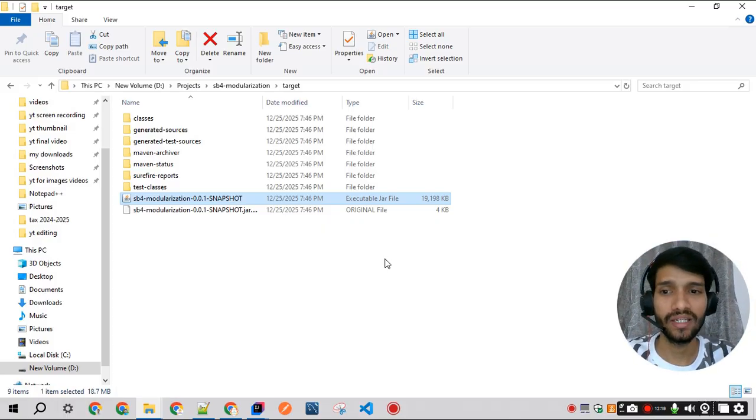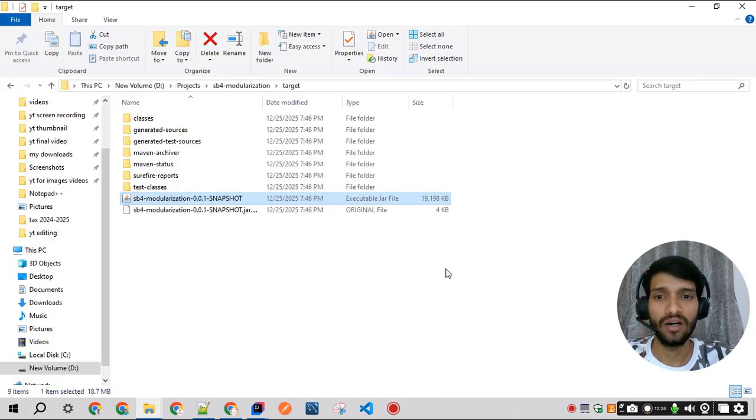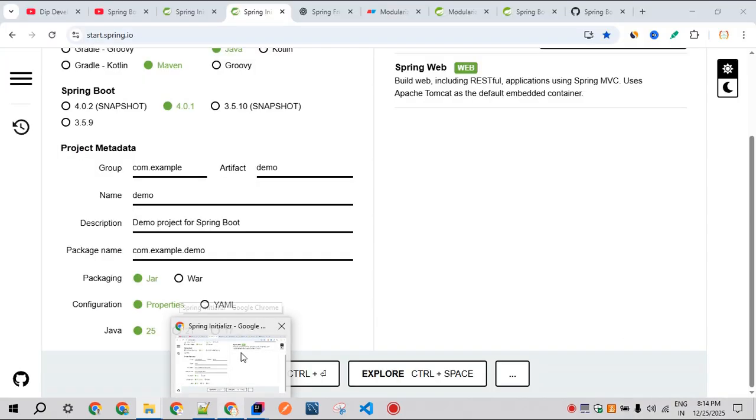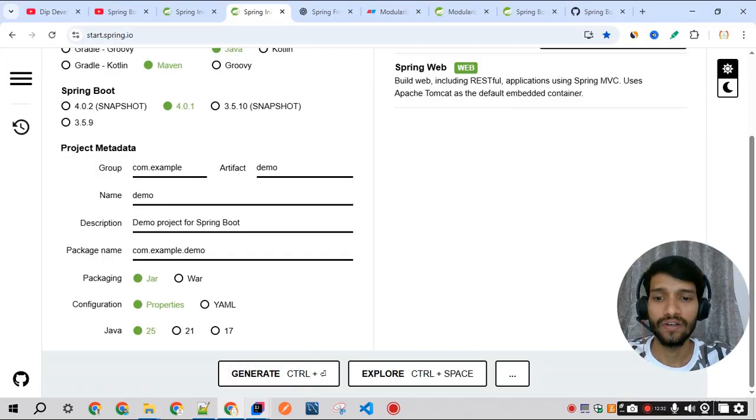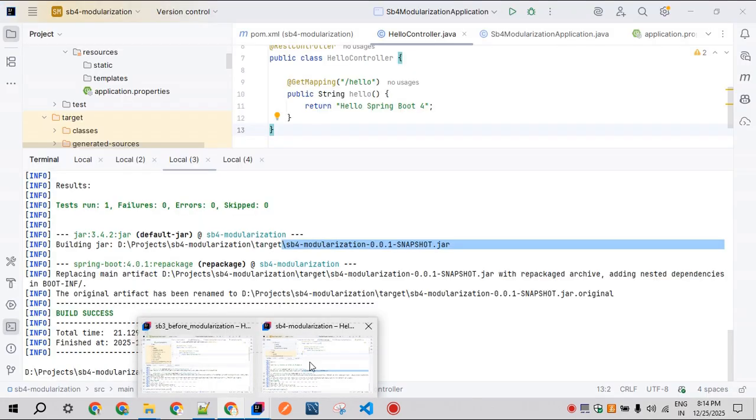At that time it will give a lot of issues, meaning the space will increase, so billing will also increase. So that has been reduced in Spring Boot 4. That is part of the modularization.